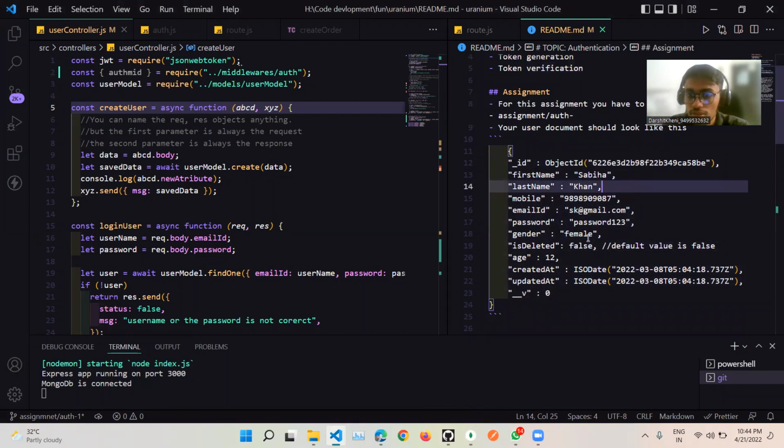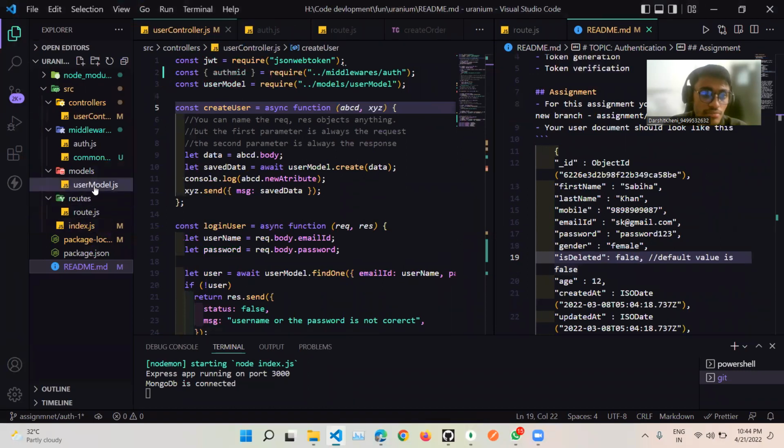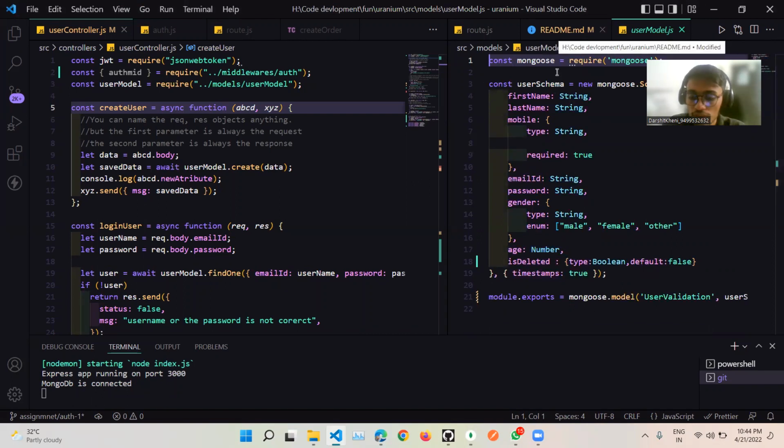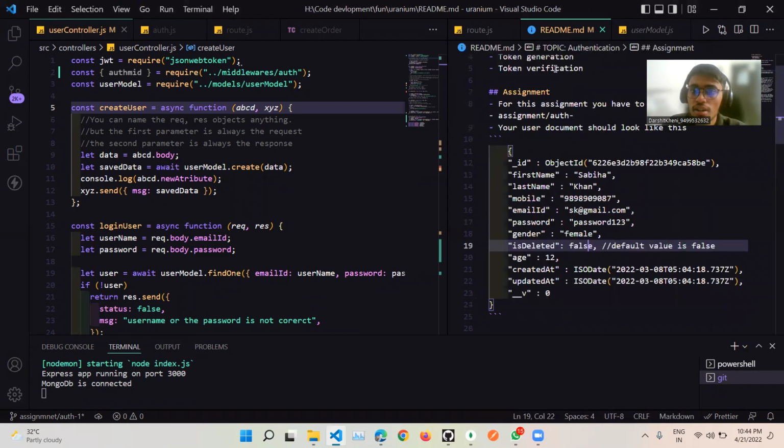Password 123, and here I also use a deleted key, which I added by default. Here is a module, and here is the user model. We can see this is the user model as per the instruction, which I created.